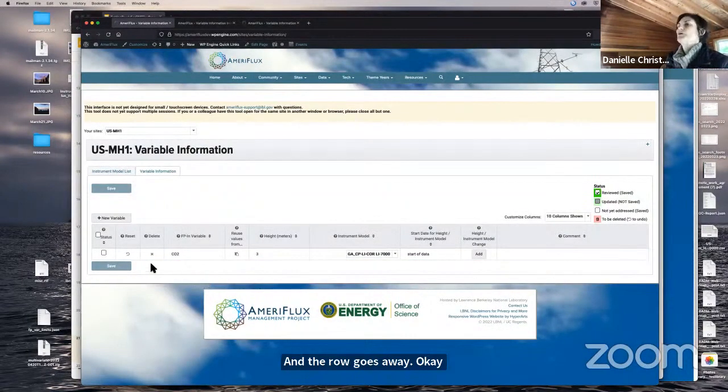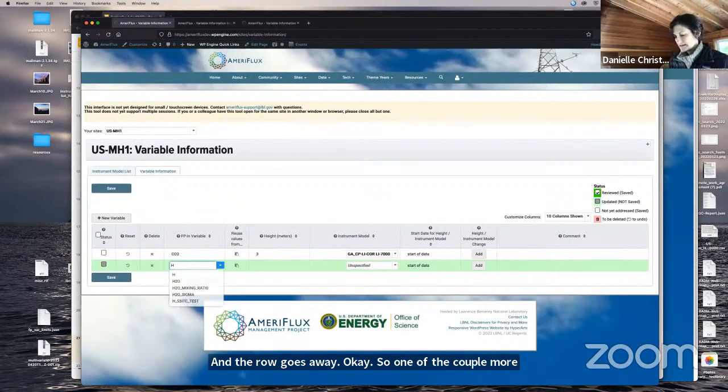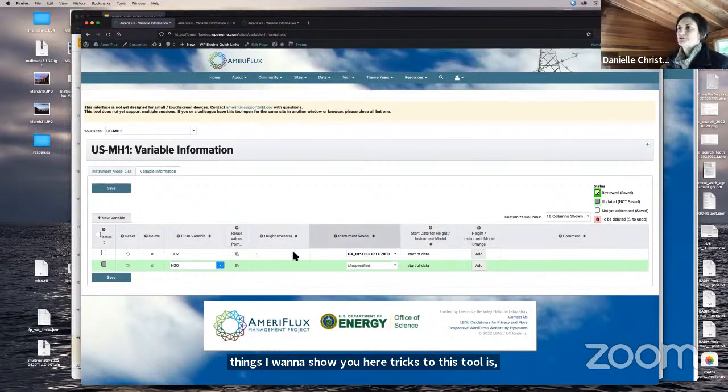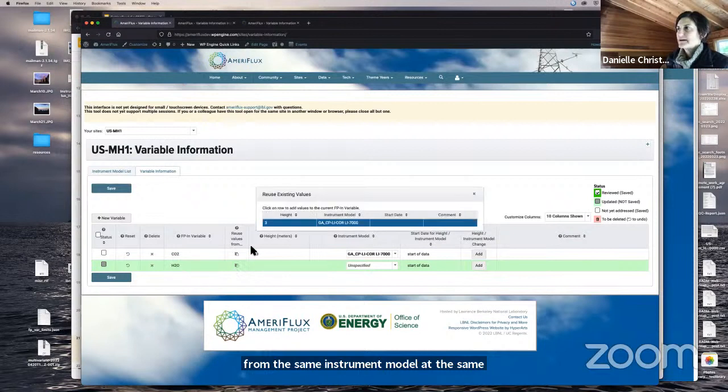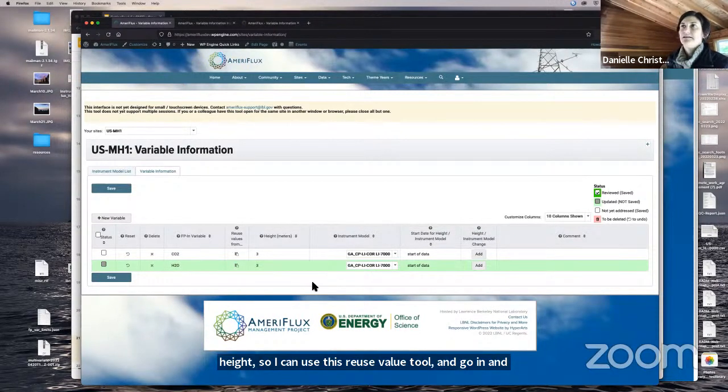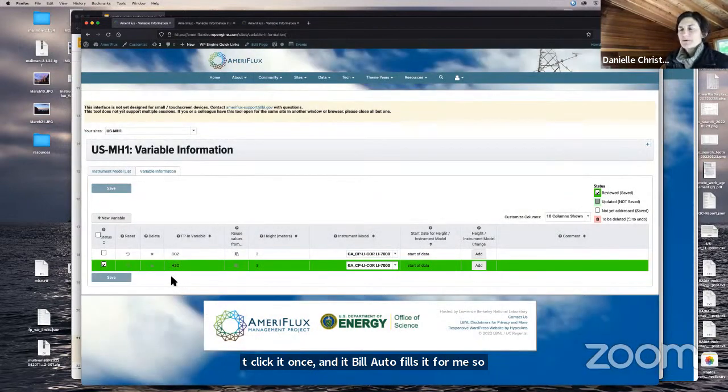Okay, so a couple more things I want to show you here, tricks to this tool. Let's say now I want to add my H2O variable. And it's from the same instrument model at the same height. So I can use this reuse value tool and go in and pick this row that's already been entered and just click it once and it auto-fills it for me. So that's another option for you. And you don't have to save these one by one. I'm just doing it for demonstration purposes. You can enter many and then save it.